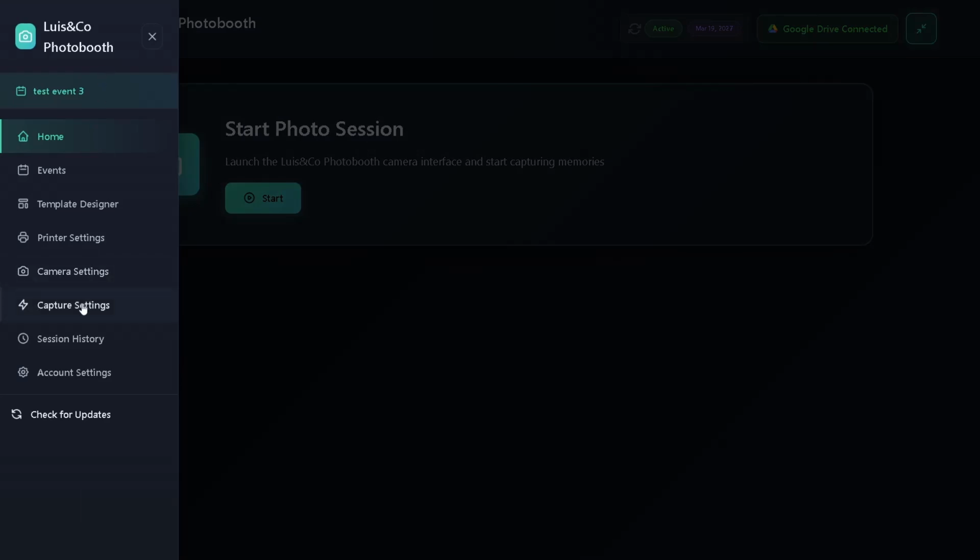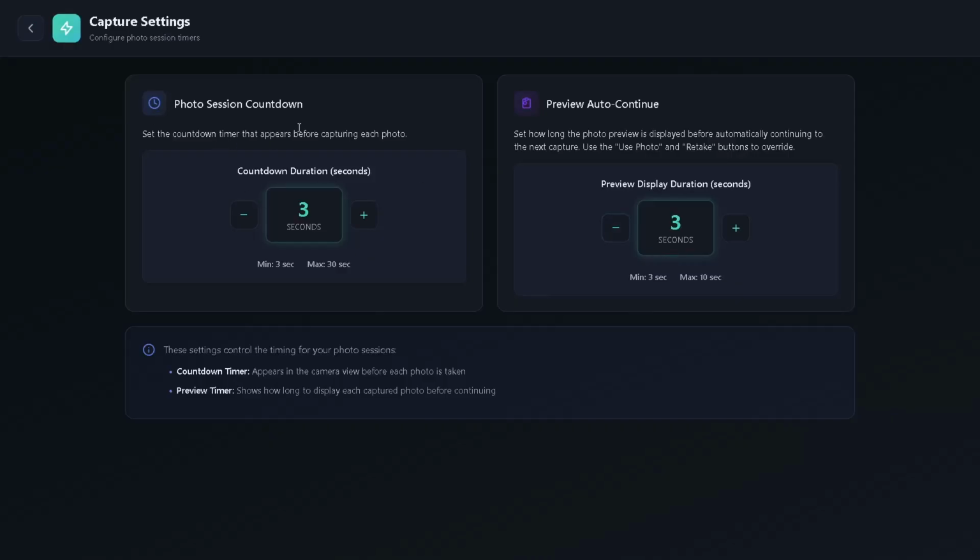Also you can view the capture settings. When you start the photo session, there is a timer, so you can configure this. You can have this at a maximum of 30 seconds and a minimum of 3 seconds. I'll just go with the minimum for this demonstration.